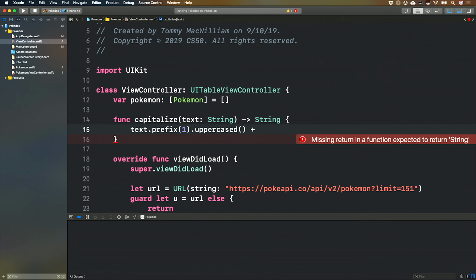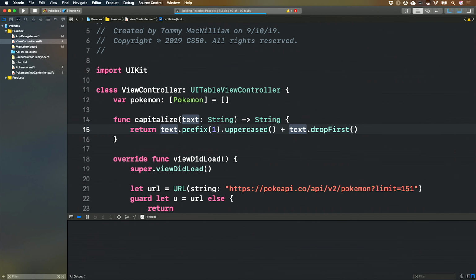And so now let's add the rest of the string. So now I just need everything except the first letter, and I don't need to do anything to it. To do that, I can say text.dropFirst. And this is exactly what it sounds like, this string just without the first letter. And that's really handy because that's exactly what I wanted. Lastly, the compiler is reminding us that we just have to return this value. And now if we build, we don't have any errors.